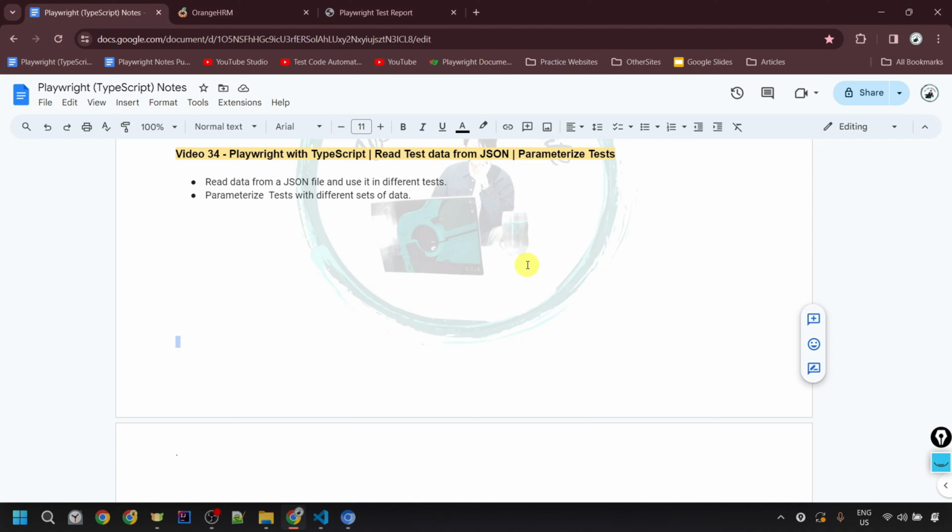Till now in our playlist, we were keeping our test data within our test script file itself. But to organize it in a better way, we usually keep our test script file separate from our test data. That's why we have created a data file. Here we are using this JSON file, where we keep all our data, and in our test script file, we import this JSON file and then use that data.